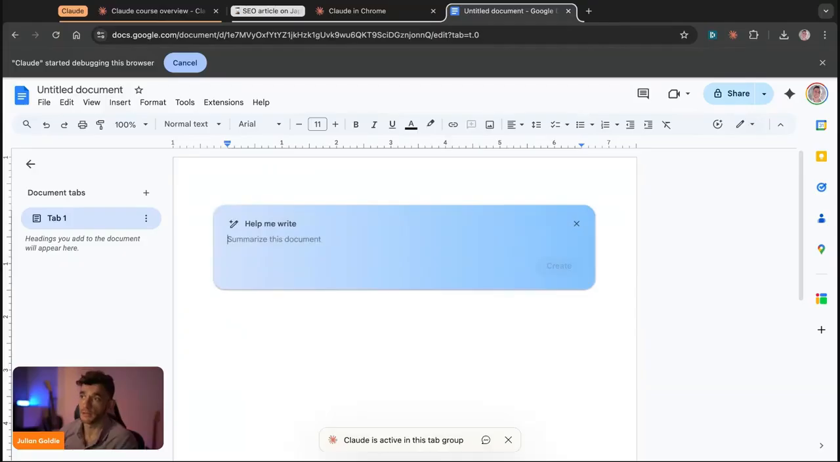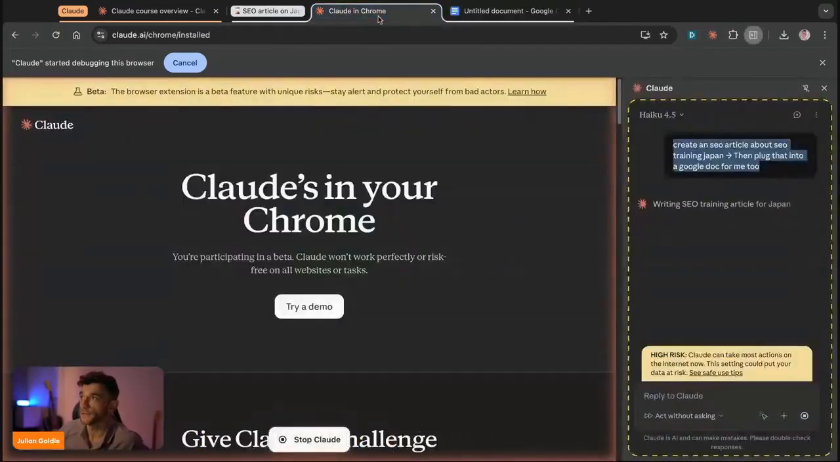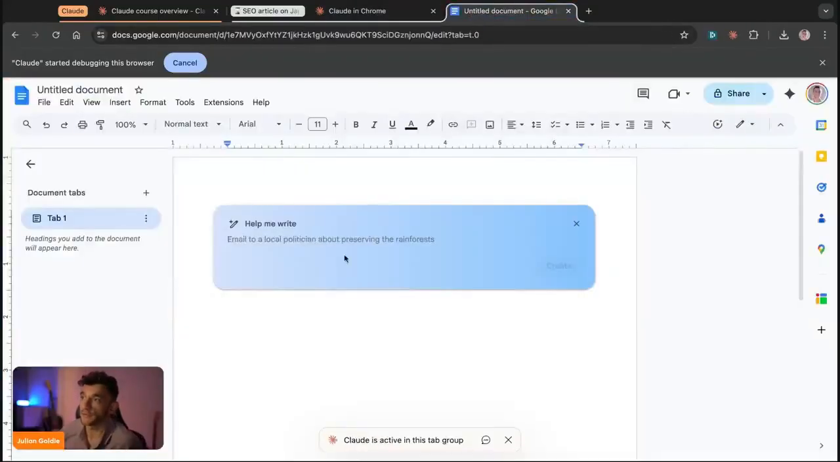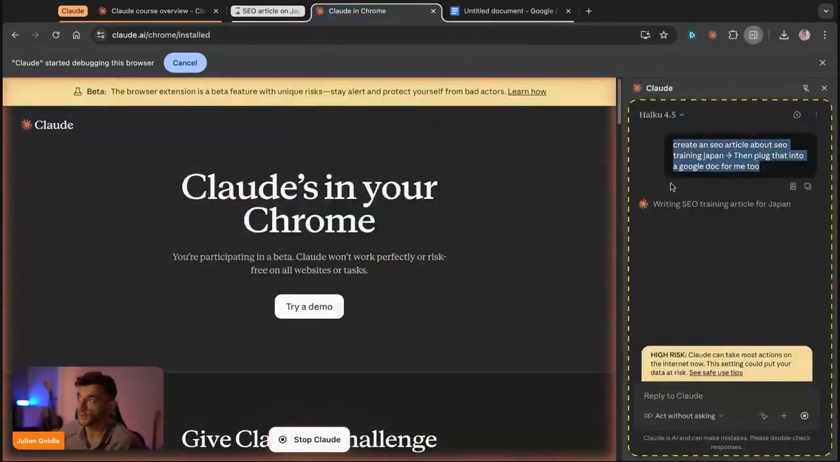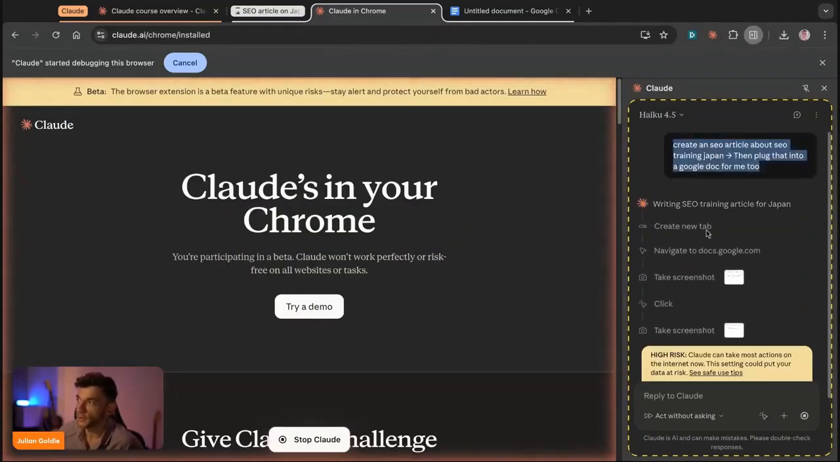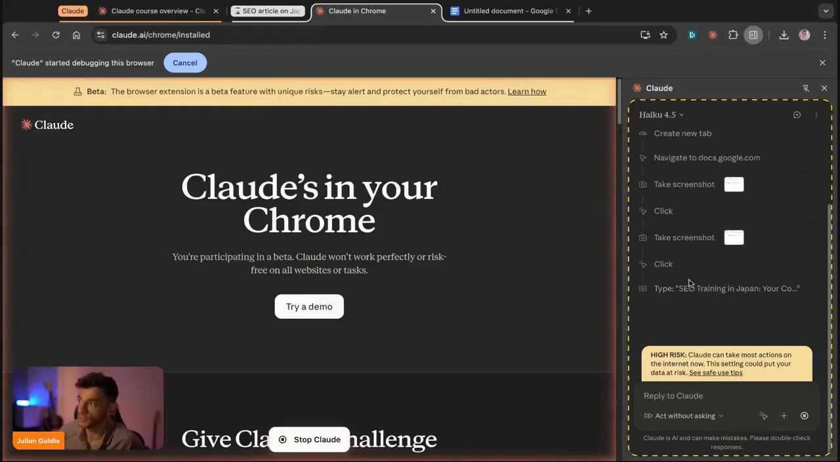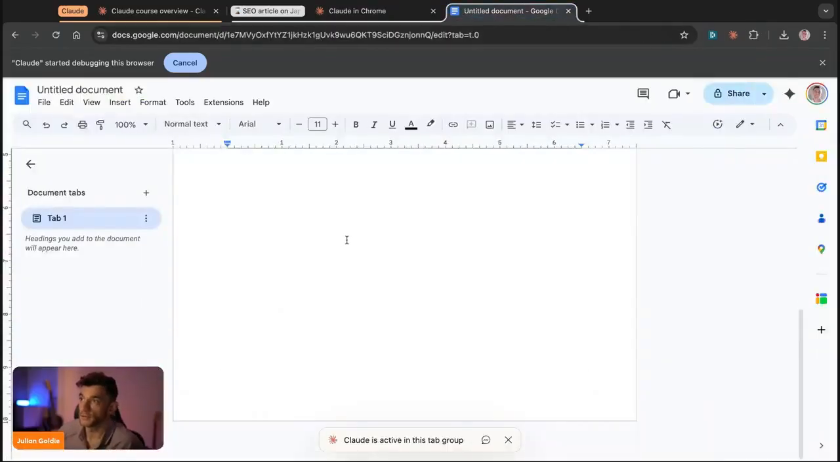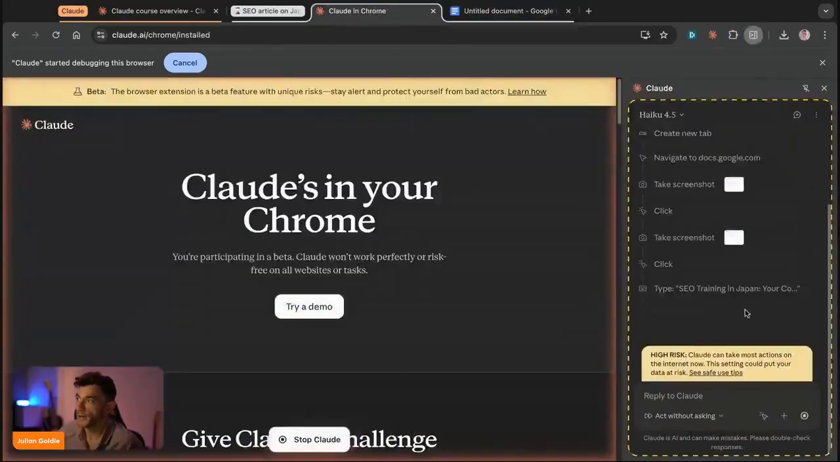Now it's going to begin writing the blog inside Google Docs, right? We can have that working in the background whilst we do other stuff. We don't even have to have the tab open, and it's just working its magic. It's beginning to write the article and you can actually see what it's doing, right? It created the new tab, navigated to it, took a screenshot. Now it's beginning to type the information into the document, and it's going to start creating this.